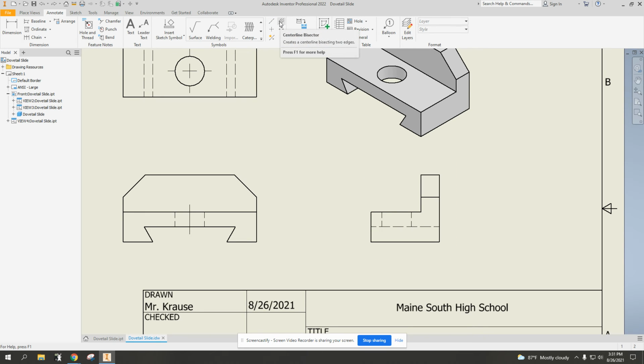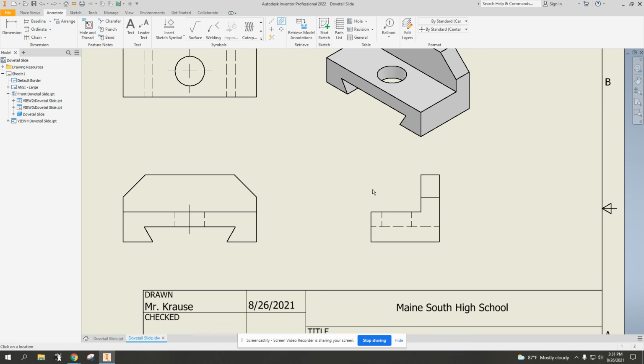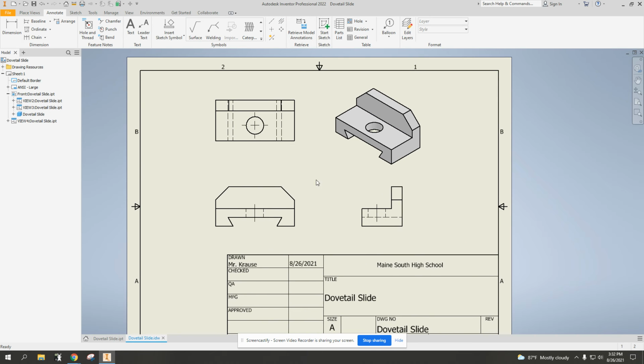I'm going to try this center line bisector. And if I grab that, that should work with identifying the two sides of our hidden hole. And that might be another way to very quickly have a center line get dropped into our object. All right, I'm going to do a save here, and then we're going to talk a little bit about dimensions. And I will not fully dimension this object, but I will show you how to do some dimensions.